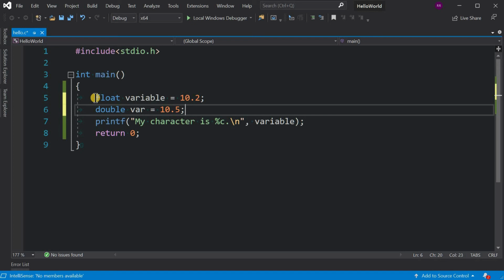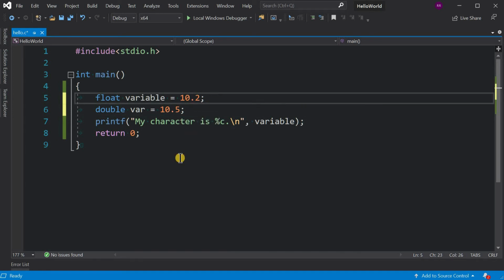numbers. But you have to tell C to consider it float or not, because as we said in the previous video, the default is double. If I hover my mouse on 10.2, it says it's double, and if I hover my mouse on 10.5, again it says it's double. If I add the character F, uppercase or lowercase doesn't matter, at the end of the variable, it will automatically know that this 10.2 is a float number, as you see.